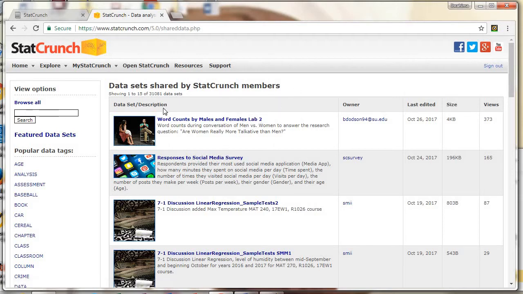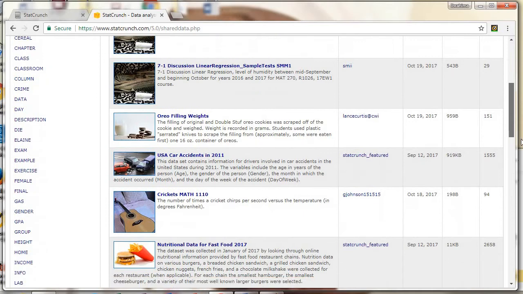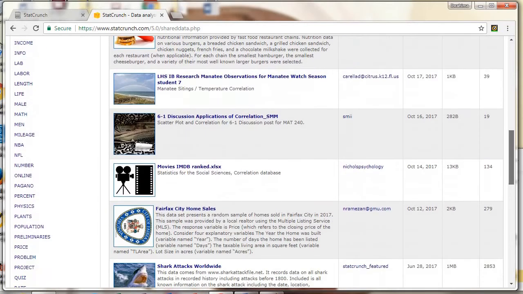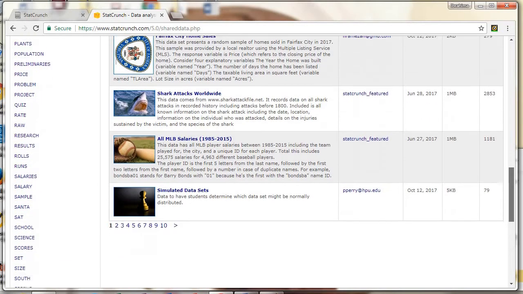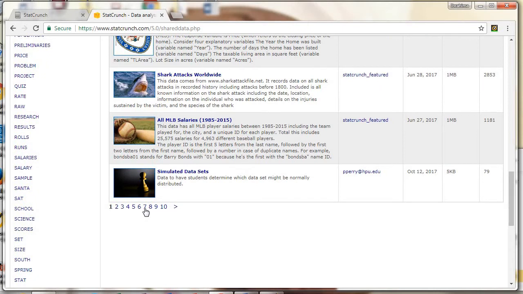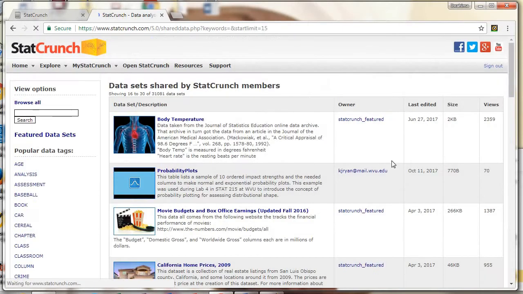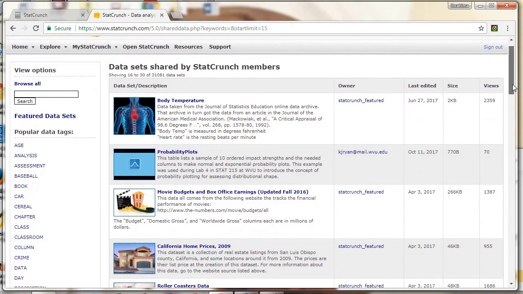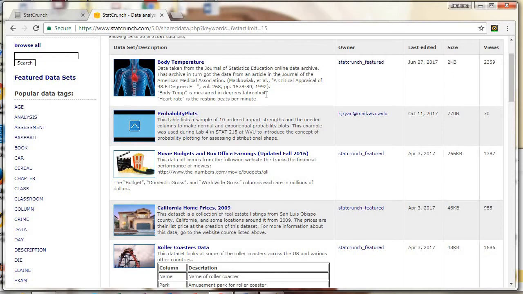Now again, we have more than 31,081 data sets, so that's a lot of data to choose from. I'm going to select random data and then do the project, so you can follow through. Let me see what to select here. I have body temperature. Let me just select body temperature.